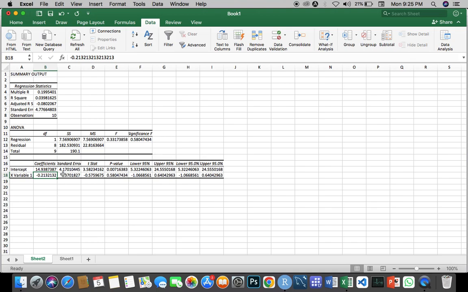And you have your intercept here, your multiple R here, your R square here, your adjusted R square here, and then your standard error here. Alright, so this is how you can make a regression in Excel. Very simple.